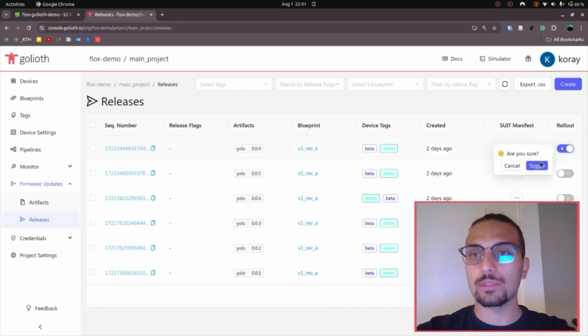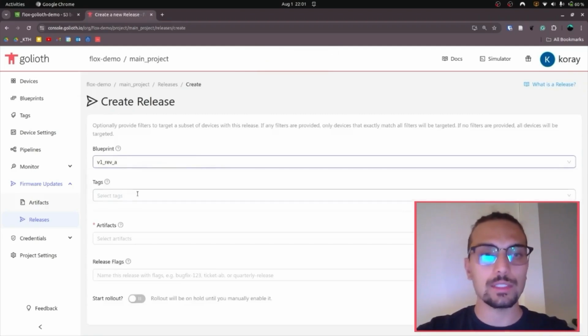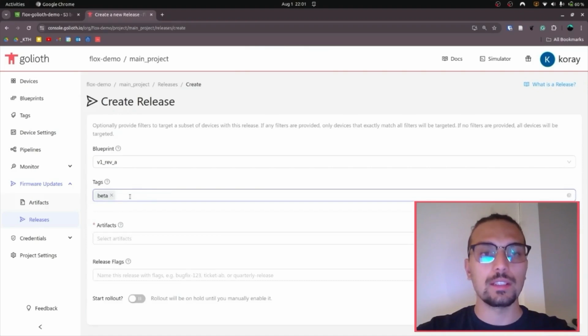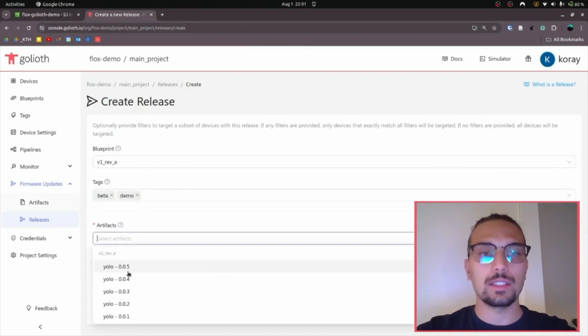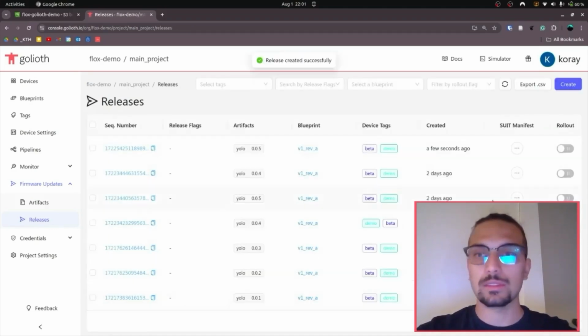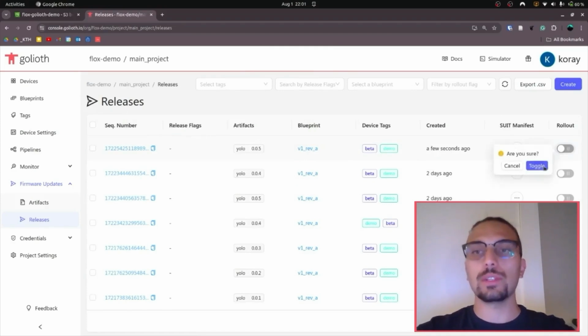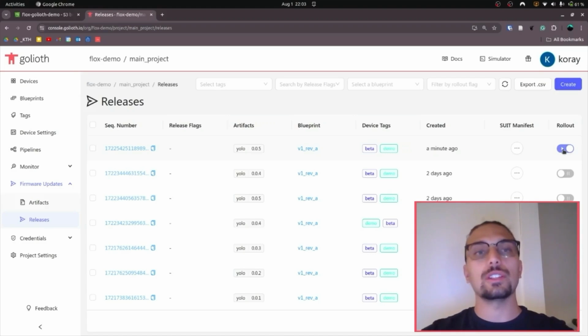So let's cancel this rollout. So we create a new one. Again, select the beta, and we want to have the correct tags for our wildlife cam. And let's say we pick the newest artifact, and that's it. And then we create a release. And here it is. And then we do a rollout. So we have now performed the rollout, and we have now transferred our neural network model to the nRF board.